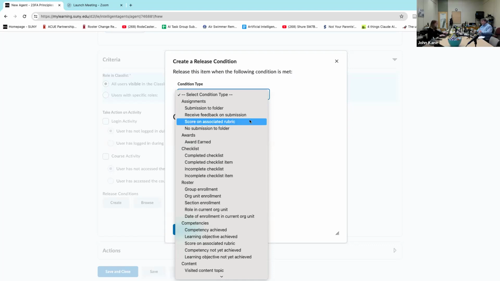It could be the score on a rubric. So if you have a rubric score, whether it's a percentage score or a point score, it could go out whenever the score exceeds a given threshold. Or it could be if there's no submission. So if they were supposed to submit something and didn't, you could create this.